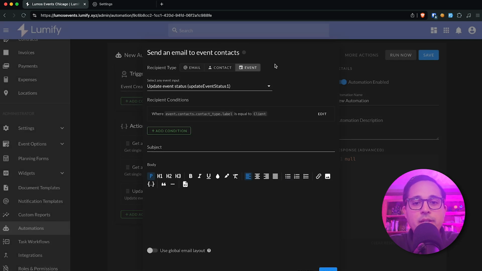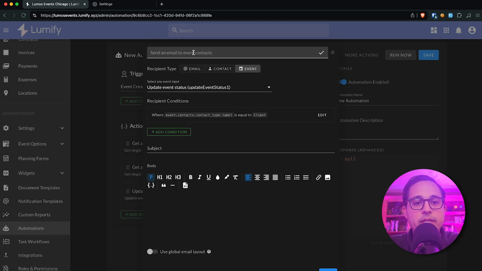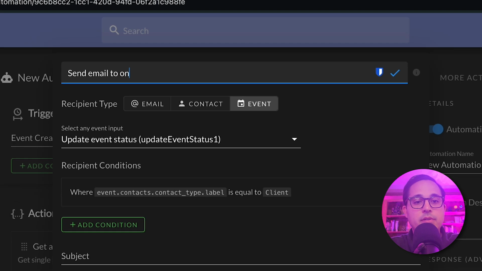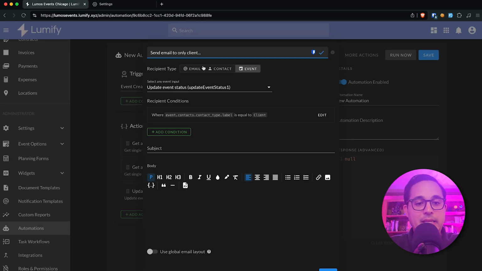Great. Another small thing that you can do here is update the name of the action. So you can go in here and say test action. You can really make it say anything. So you can say send email to only clients, something like that.